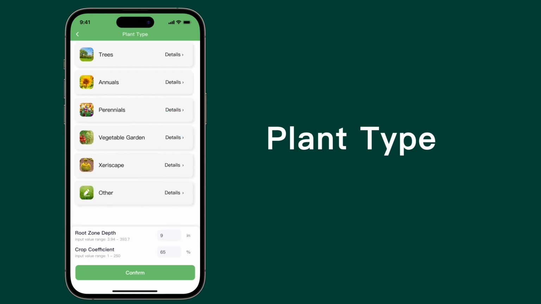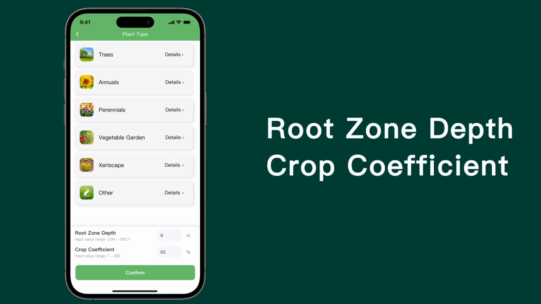ImoLaza provides 8 types of vegetation for selection. Choose according to the actual vegetation. The plant type determines the root depth and crop coefficient, which will affect the irrigation duration and frequency of the schedule. If you cannot measure, it is recommended to maintain our recommended default values.